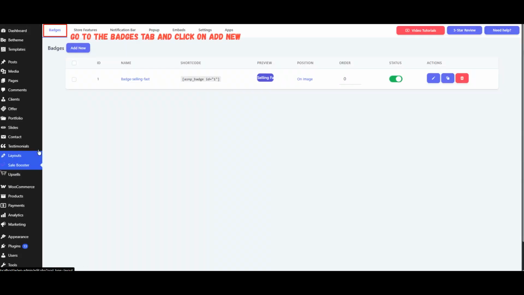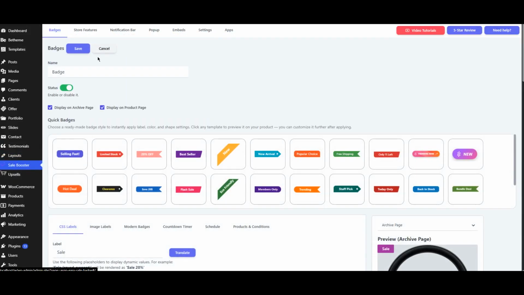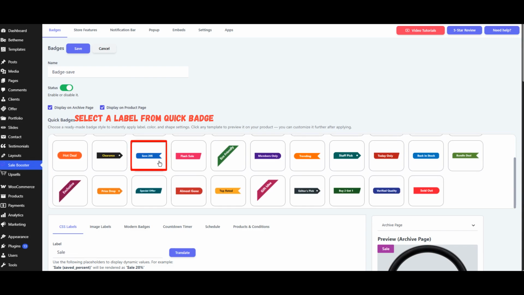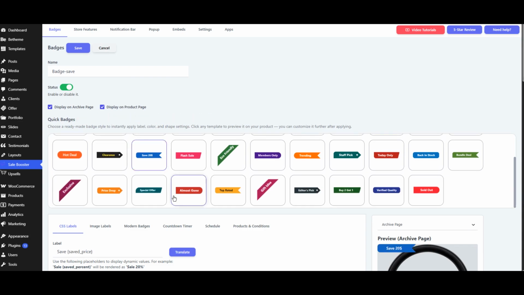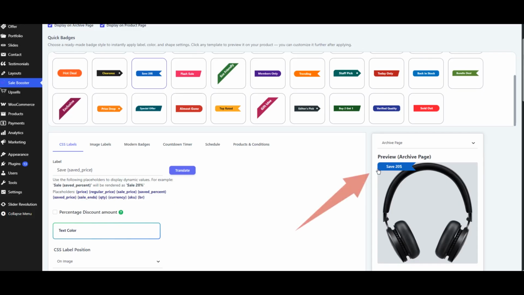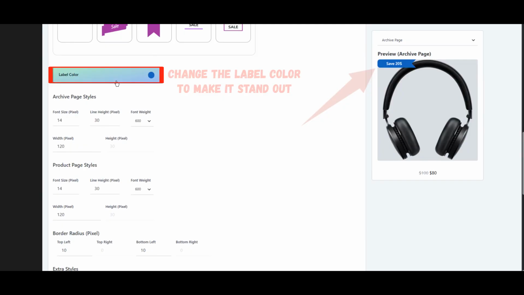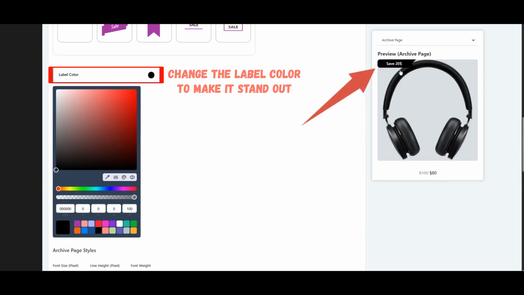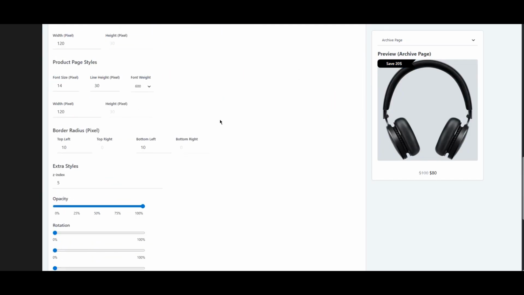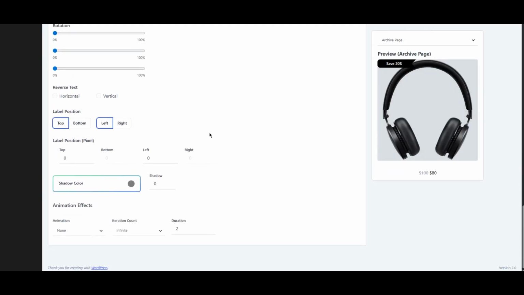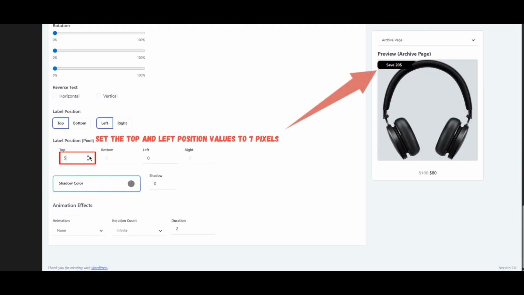Go back to the Badges tab and click Add New. Enter a name for the label. Select a label design from Quick Badges. I'll also change the label color to make it stand out. Set the top and left position values to 7 pixels.